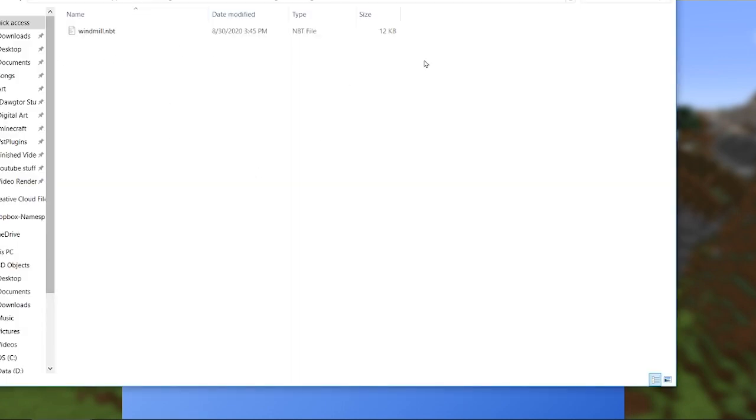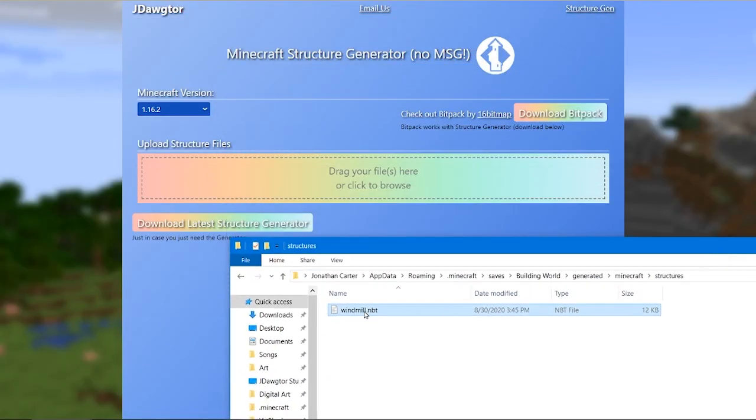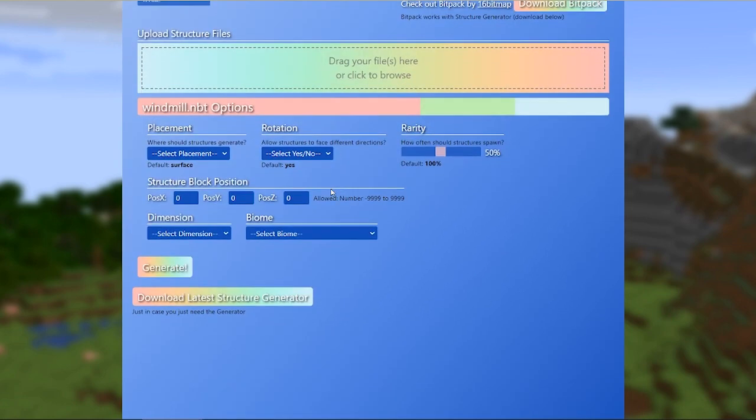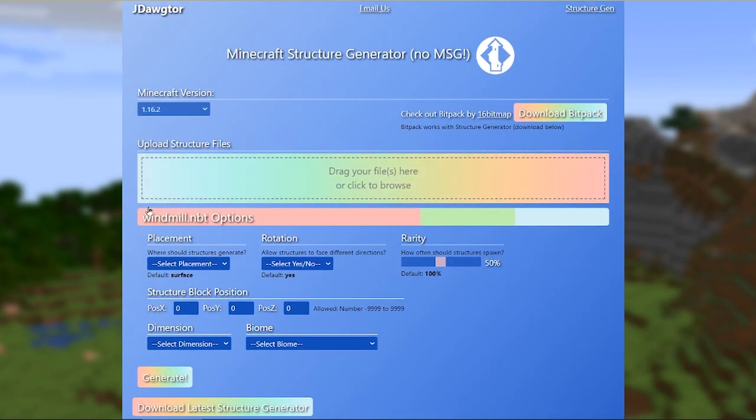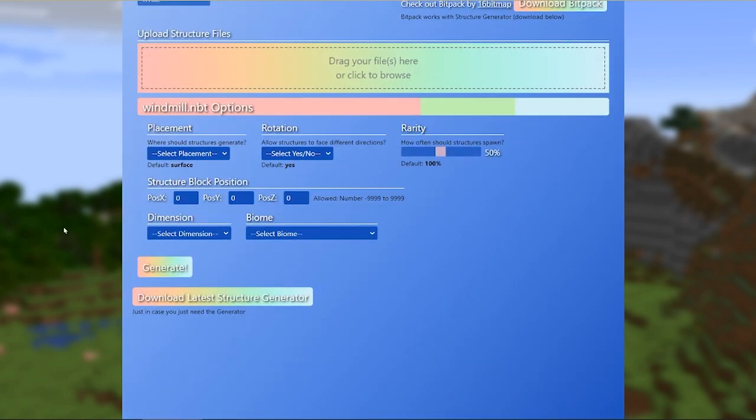So if we come back to the windmill.nbt that we found, this is the file that we're going to drop down into the website. So we're going to drag it over here, and you can see we get more options. You can put in as many structures as you want all at the same time. It doesn't matter. You can do whatever. So we have our windmill.nbt options.